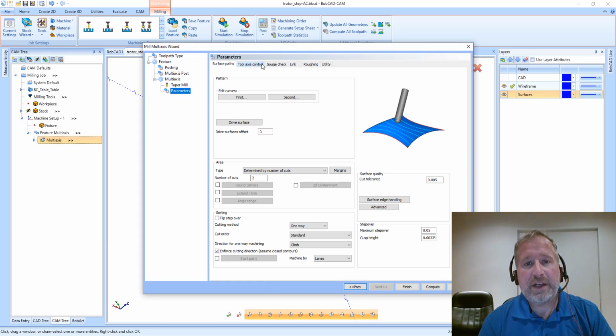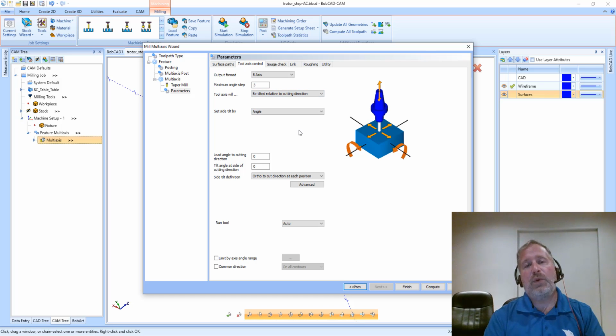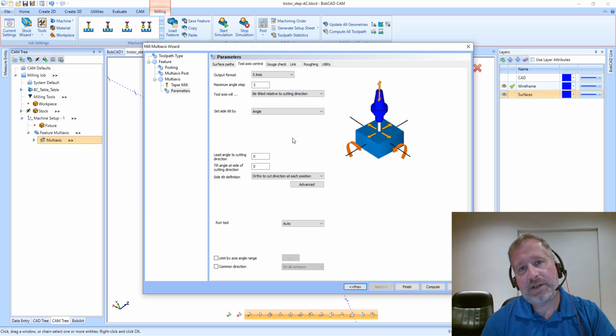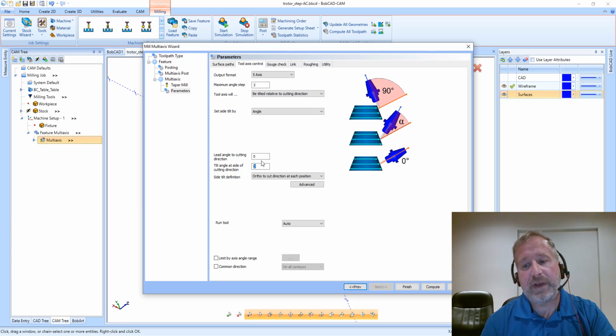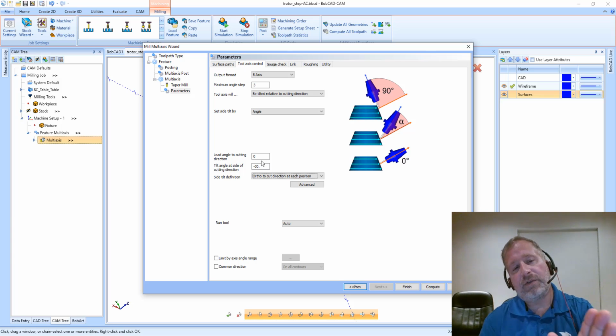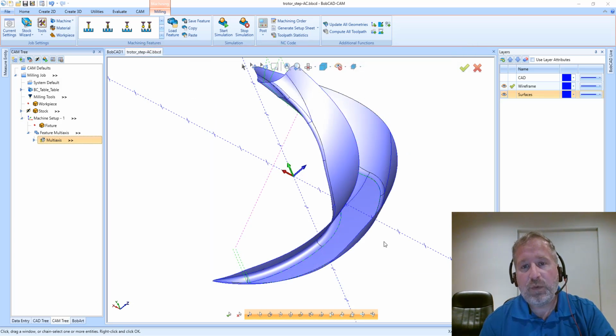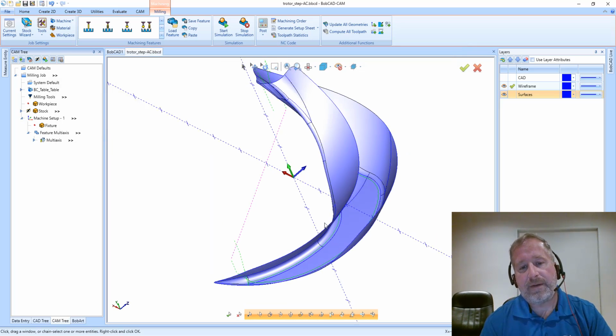And on the parameters page, we will go to the tool axis control page, and we are going to use the tilted relative to cutting direction. That's the default. But what I want to do is tilt that tool to the side and see if tilting that tool to the side will actually work to keep the tool from running into any of those fins. So starting with a negative 30-degree tilt, that should tilt that tool to the right. And let's take a look and see what that has done to our toolpath.